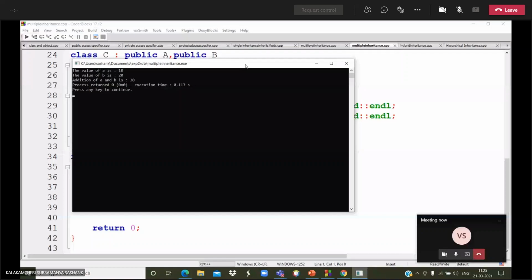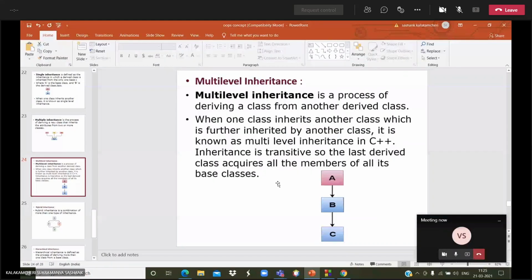Then we are going to multi-level inheritance. What is meant by multi-level inheritance? It is a process of deriving from another derived class. Suppose a parent class, or base class, is deriving one derived class. Again, that derived class is deriving one more derived class. This is known as multi-level inheritance. We can see the demo.